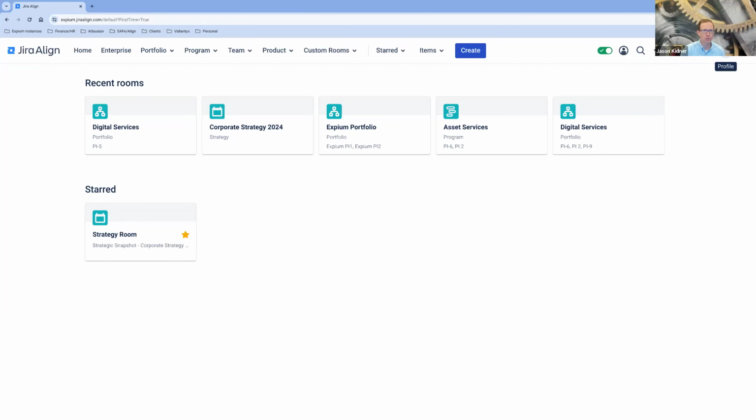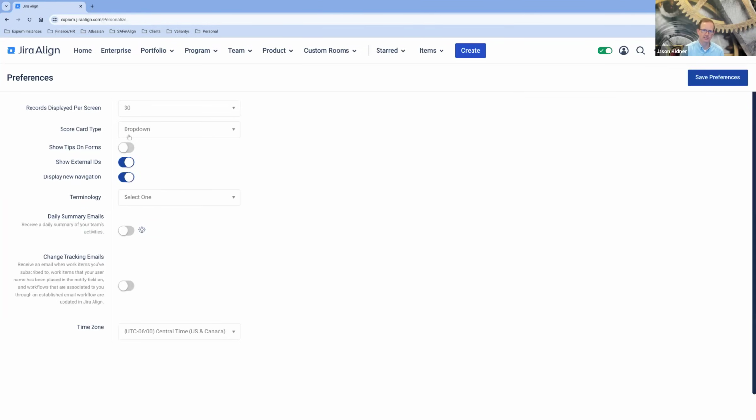You also have your profile, which allows you to see some other things about Jira Align. What version is it on? This also lets you do a lot of personal settings, which are really important actually to adjust how many records or work items you can see per screen. It allows you to see external IDs. This was really great to turn on to see the Jira IDs for your features or your stories. And you can also get summarized emails, things like that.